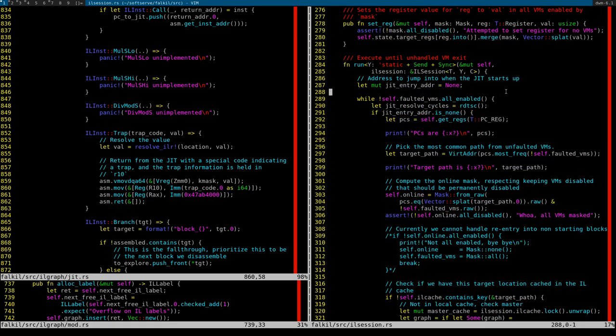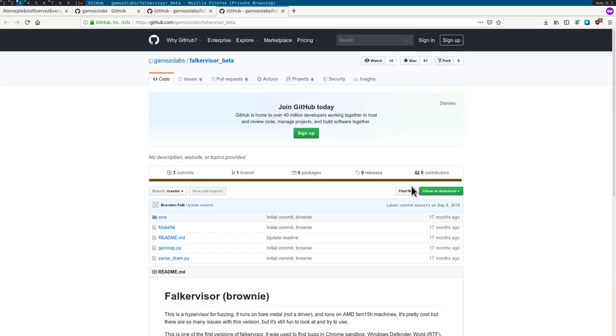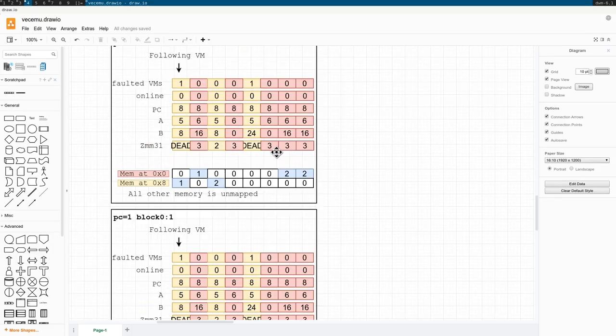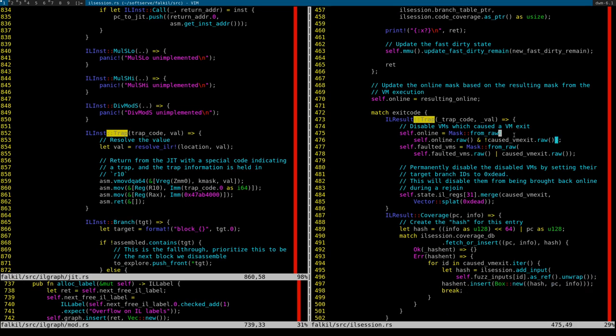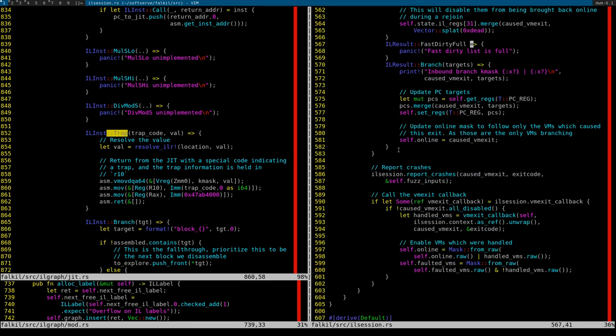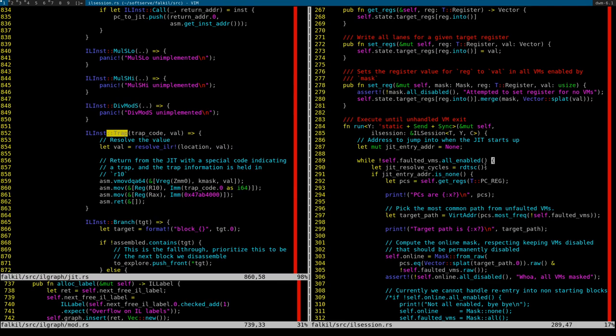I will then come through here because I'll hit trap. Trap causes a break out of the JIT. Of course, we'll hit this trap. We'll be running through here. So when this state happens, we'll go through here. We will update. We'll disable the VM that caused the trap, which will just be that one in this case. We will update that VM is faulted to not bring it online. And then we will also merge in dead to cause VM exit such that it doesn't get brought back online by the JIT. Then that's just reporting stuff, and then we'll loop back to the top.